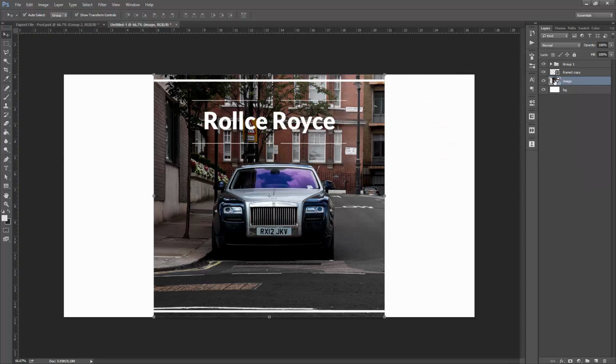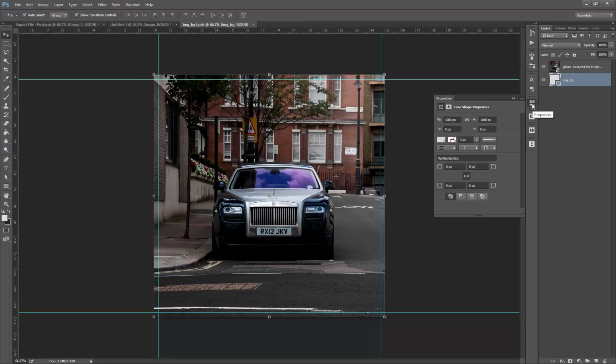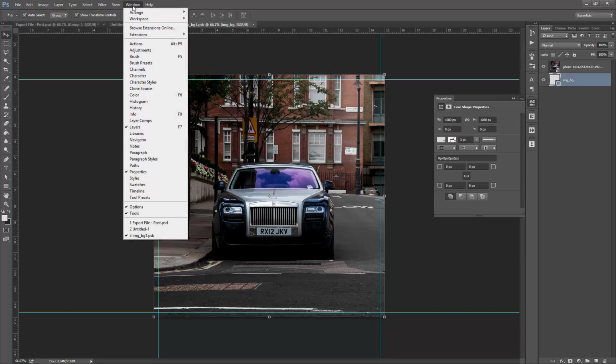So what you can do is double click right here to open up the smart object. Now simply click right here on the image background, click right here to your properties panel. If you don't see your properties panel right here, simply go into window. Now locate the properties panel right here. Here it is, click on it and it will appear right here.